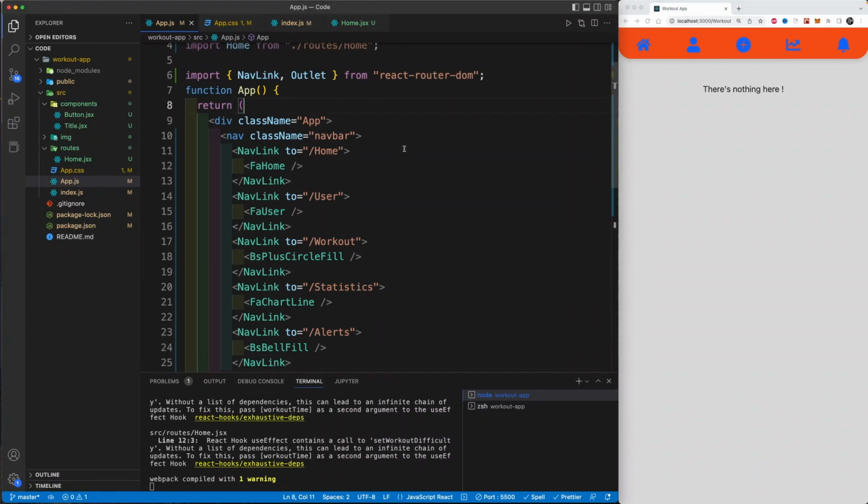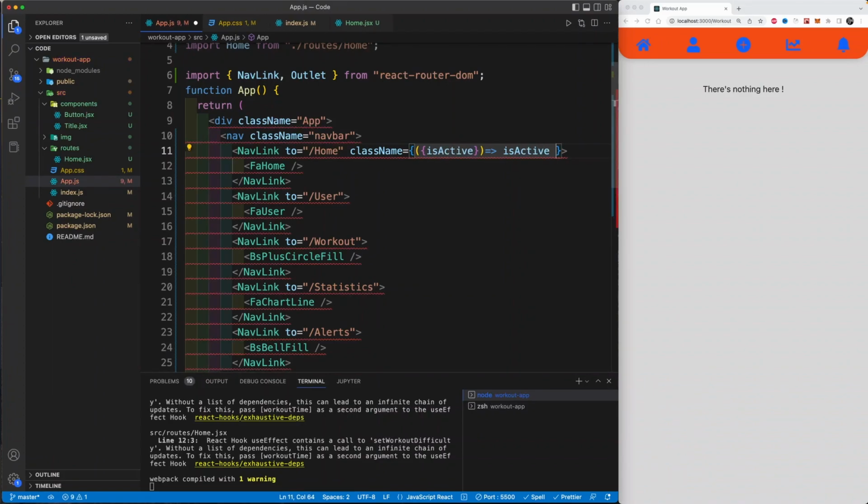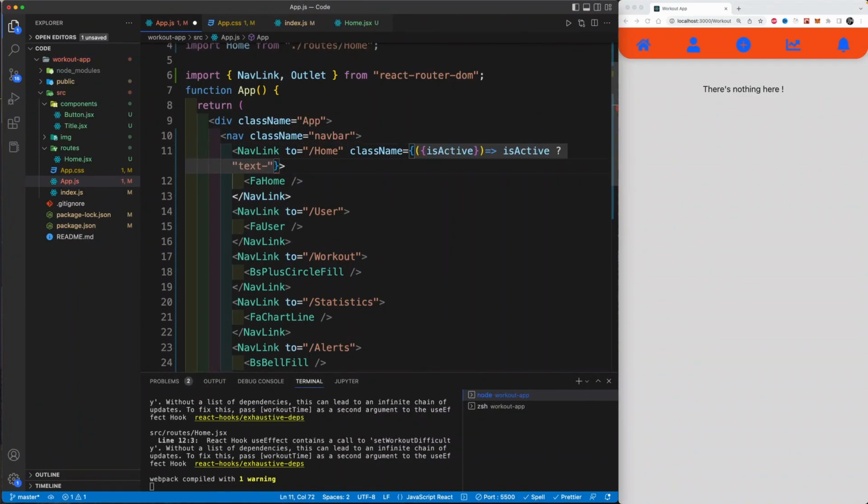And there is an isActive functionality in React Router. You don't have to even import it. All you have to do is go in the NavLink. After the to property, you can just type in className and use isActive on it. And this will be wrapped in a callback function. And if it is active, then it should change the class to text-purple. And if it's not active, then it should change the class to text-black-50. This is a Bootstrap class.